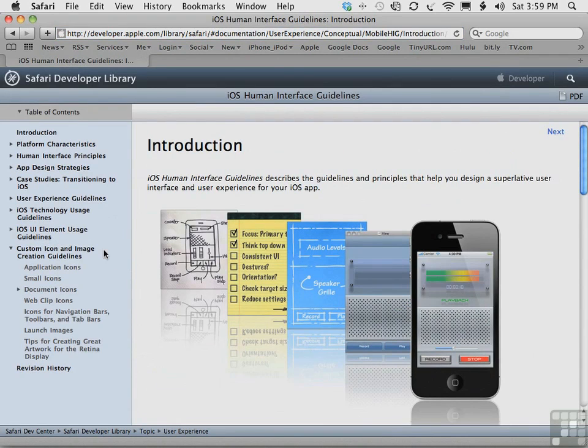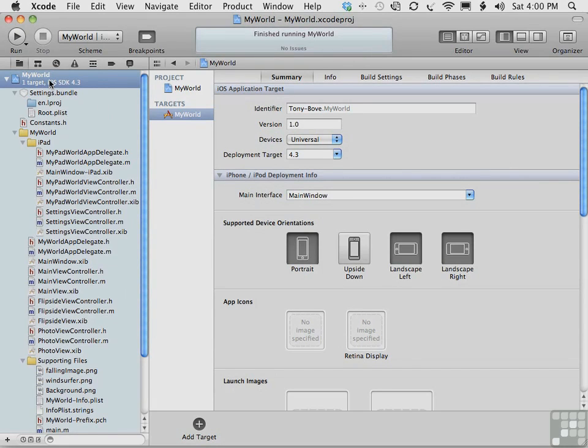Not only does this document include the iOS User Interface Element Usage Guidelines, but you can also read about iOS technology and how to use it properly. It even offers case studies for transitioning to iOS. But most important, it provides the custom icon and image creation guidelines for app icons, etc., and launch images. So here we are back at the My World app, which includes, of course, the iPad version, MyPadWorld.